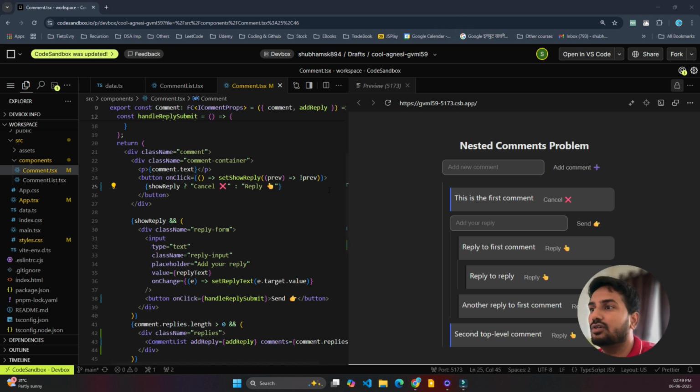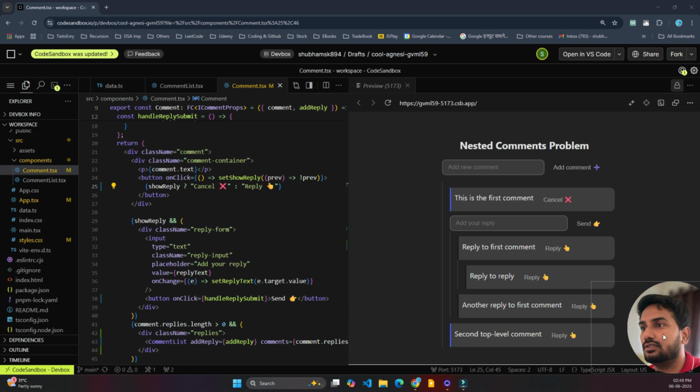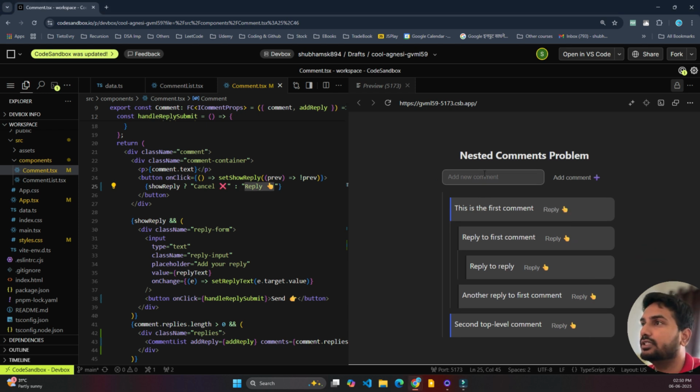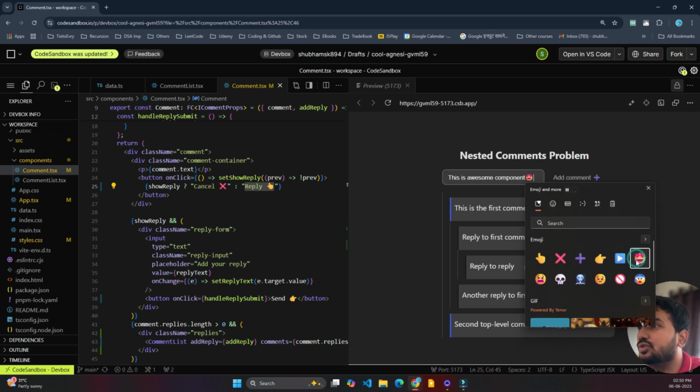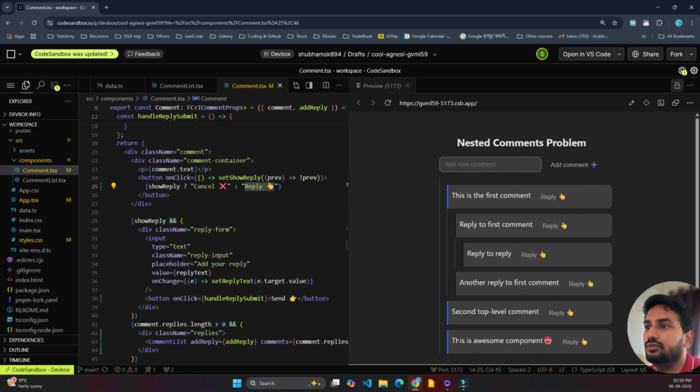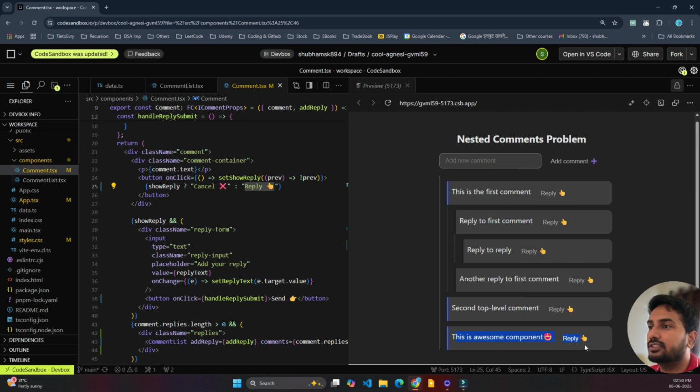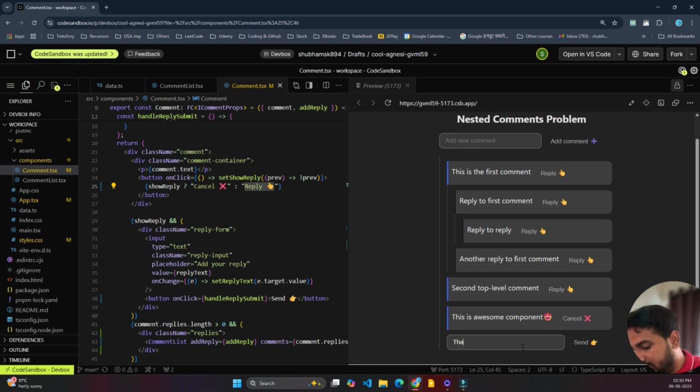So let's try one demo of this component. So here you have the nested comments problem. We can add a comment at the top level. So we can say this is an awesome component, and let's add some emoji for the emotion, and let's post this. Yes. So we are getting our comments added at the bottom, and let's reply to that comment. So reply here, and I can say thank you so much. Okay, and let's hit send.